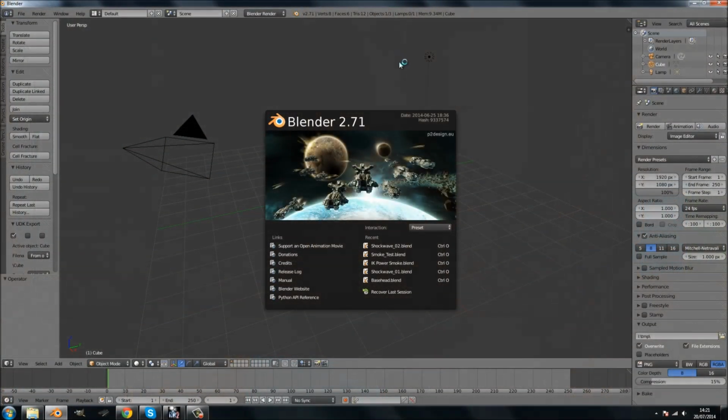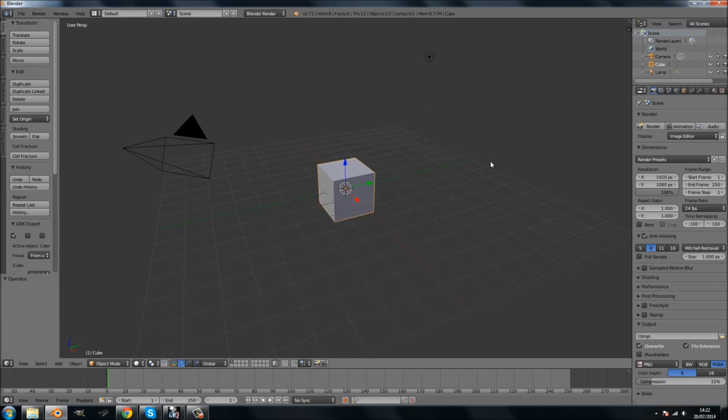Okay, so now that we're in Blender, we can start video editing, because that's the most important part. You need to do the video editing before you do the actual special effects, because it just makes your job a lot easier. We don't need anything in this scene, so if you want to, you can delete it, even though it doesn't make any difference.